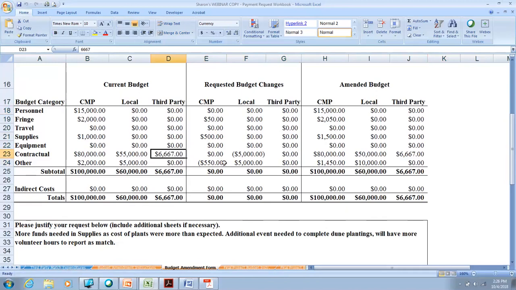So when you do budget amendments, this should always be zero. You cannot increase or decrease your budget using this form. So if you need $50 in fringe and $500 in supplies, you have to find one of the other categories to take that $550 out of so that you net zero here. Same over here, and it would be the same here.